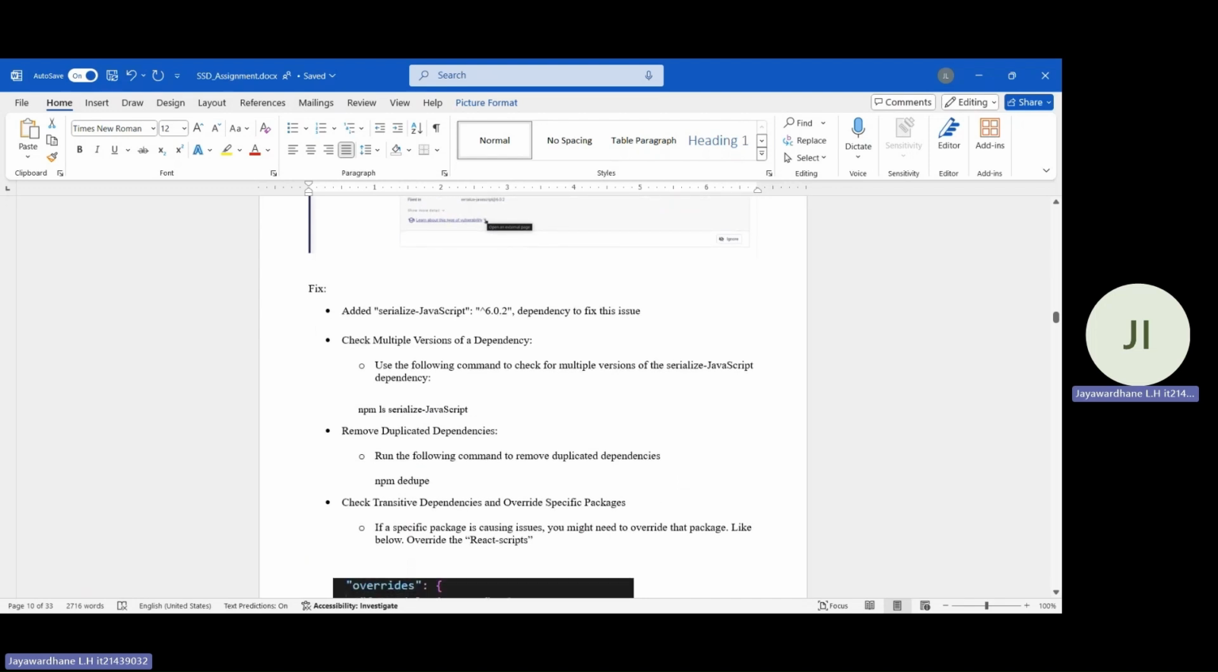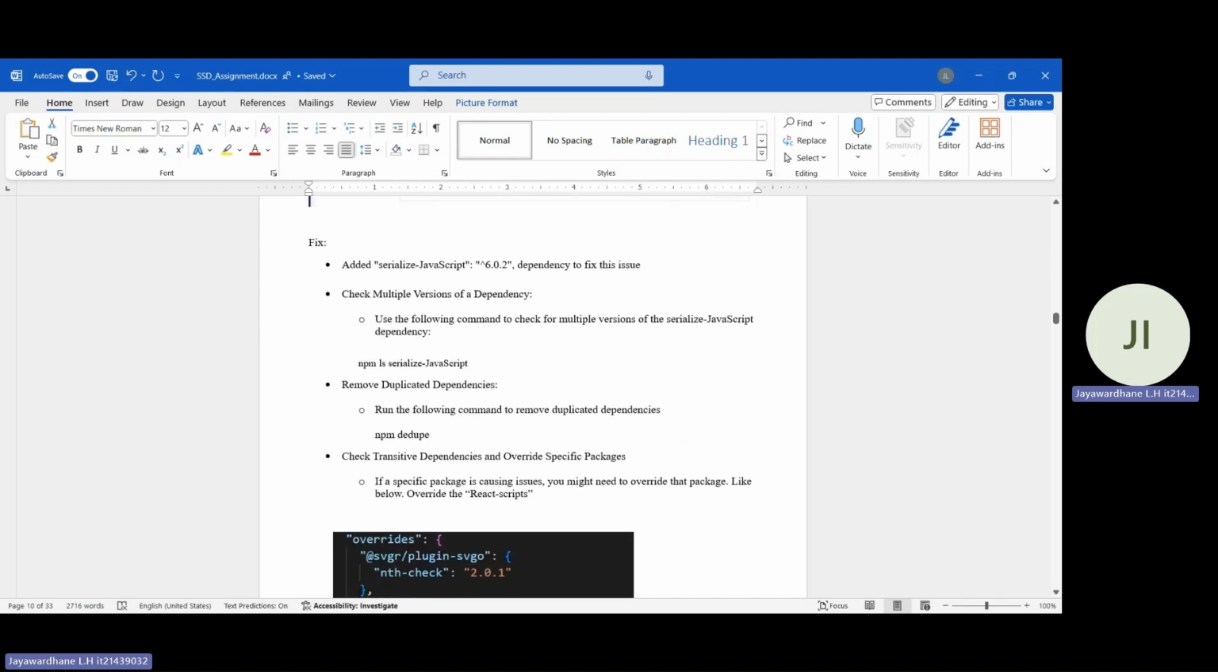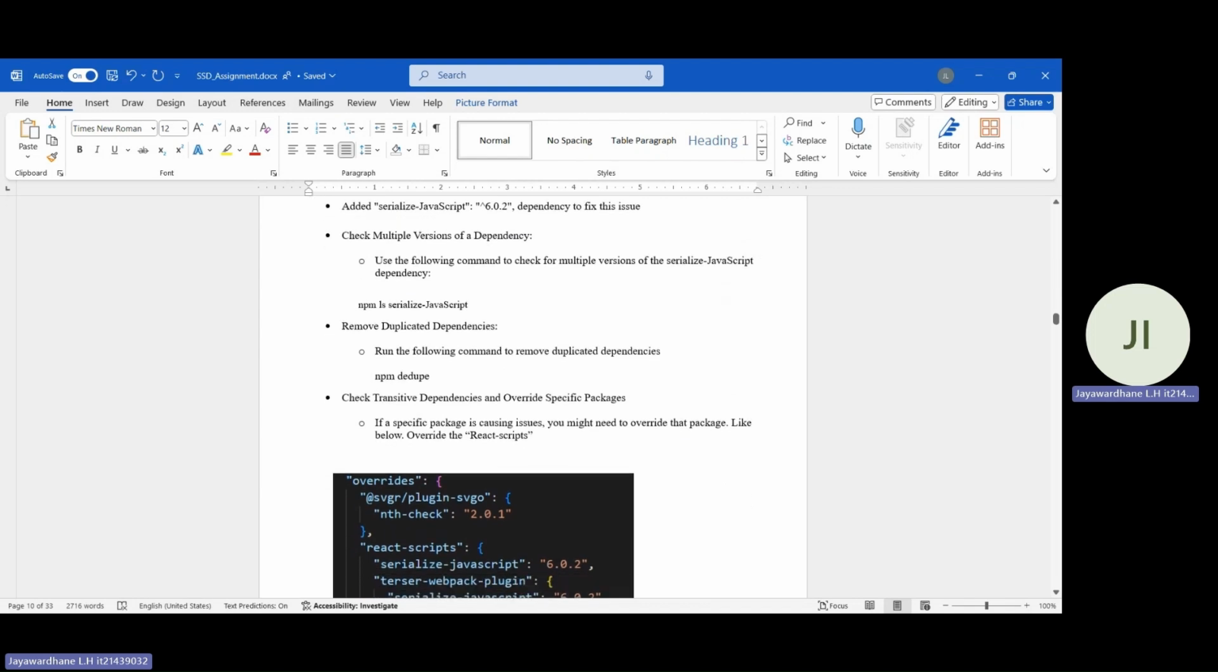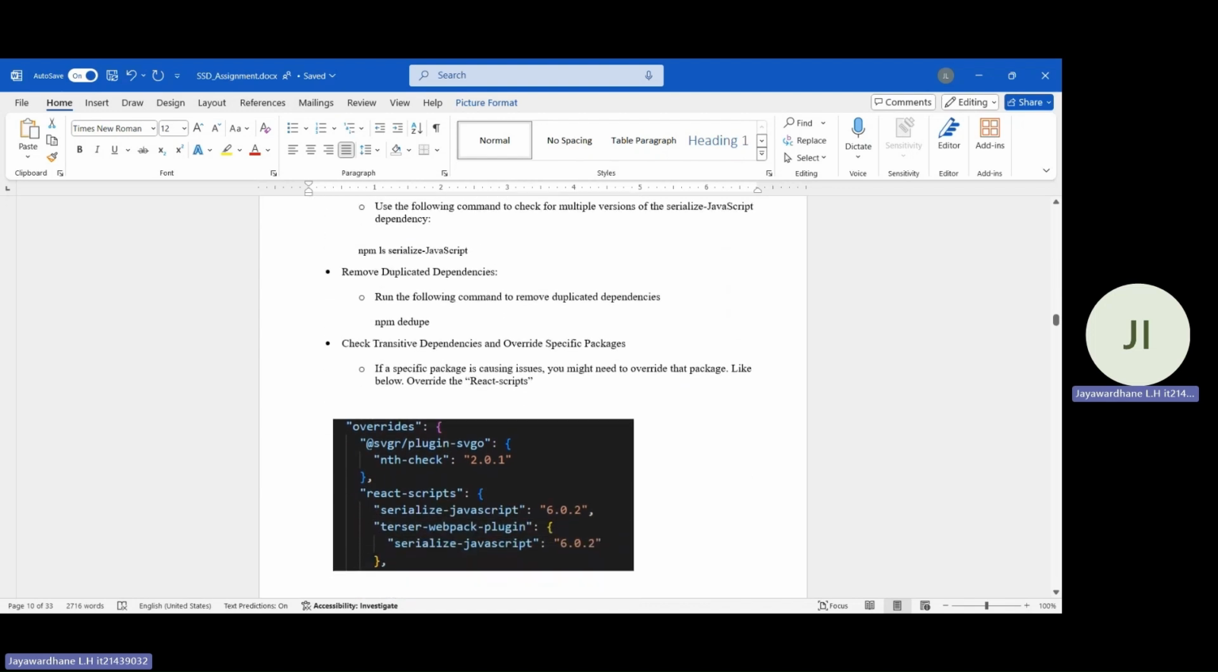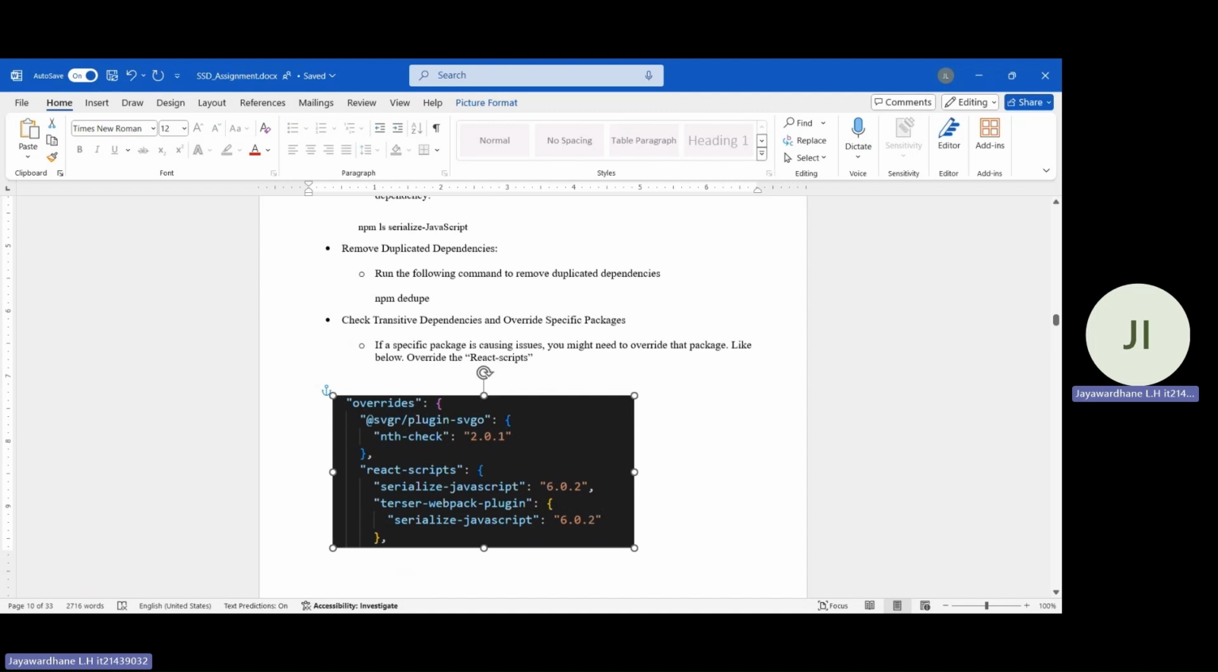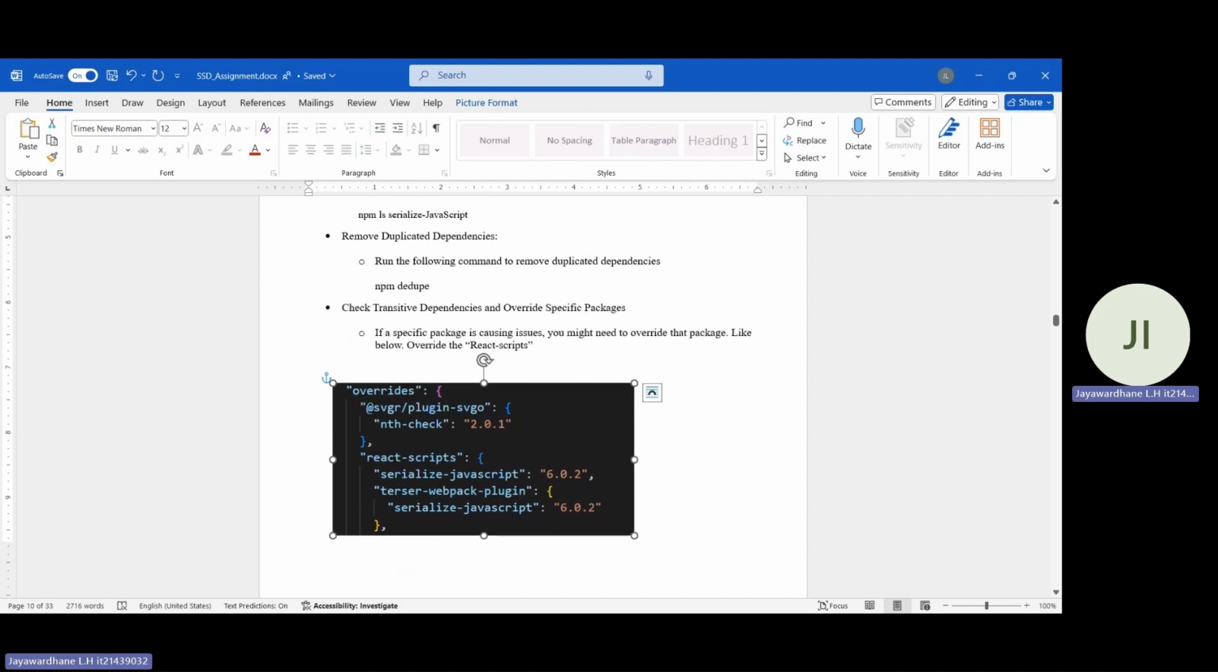And we should check for both transitive dependencies and override specific packages. So if a specific package is causing the issue, we need to override that package. Below is an example. I have overridden the React Scripts in our application to avoid such an issue.